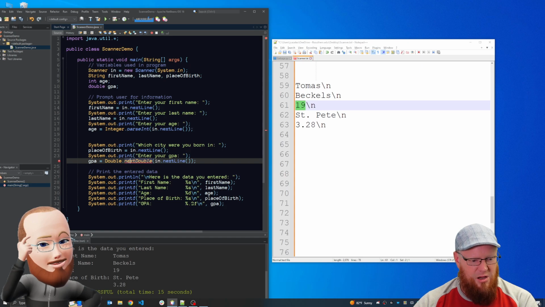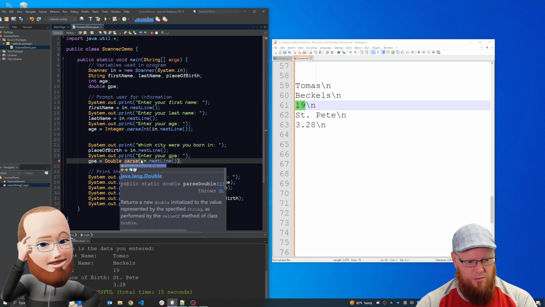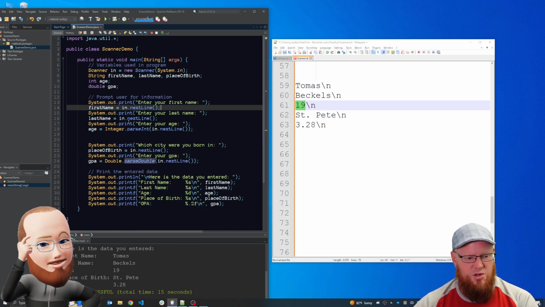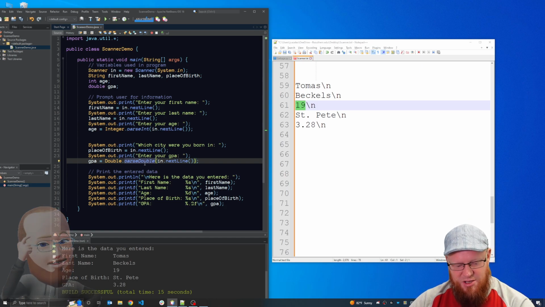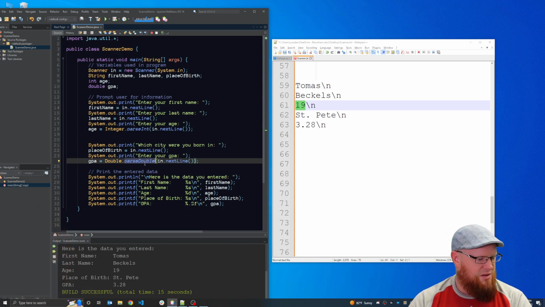Why did I call this next double? I did not even notice that. That is supposed to be parse double. All right, so just like Integer.parseInt, Double.parseDouble. We have a 36-minute video on Scanner. You could not have imagined that we'd have 36 minutes on Scanner, but hopefully this is clear.